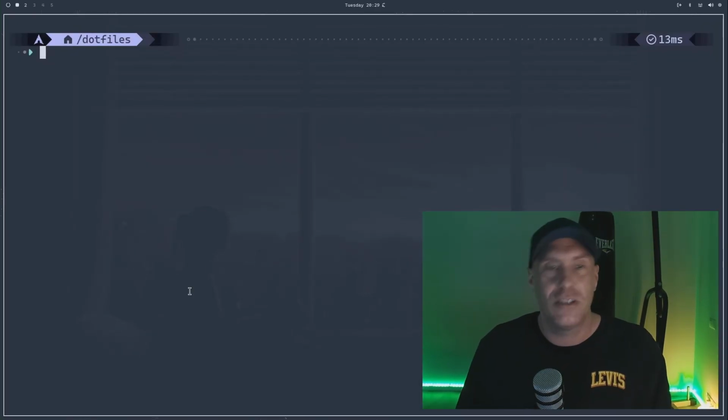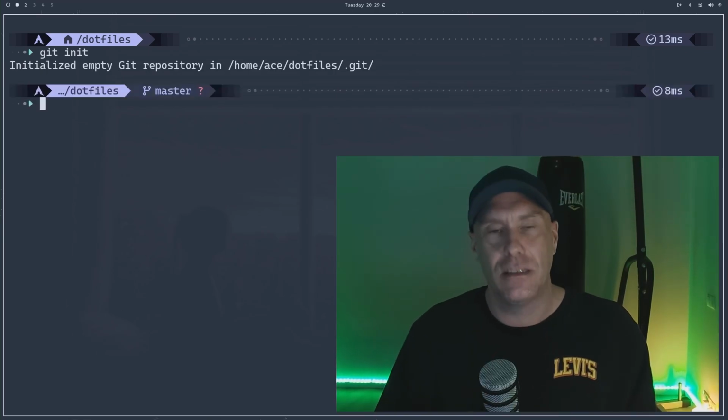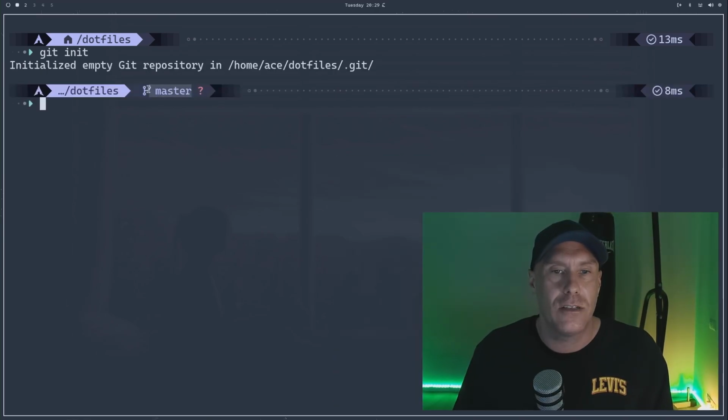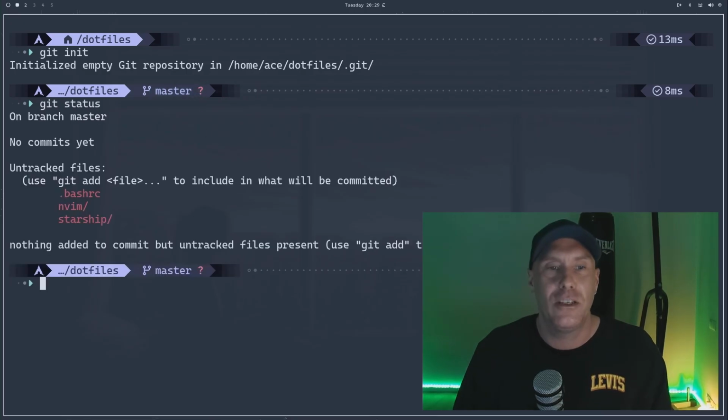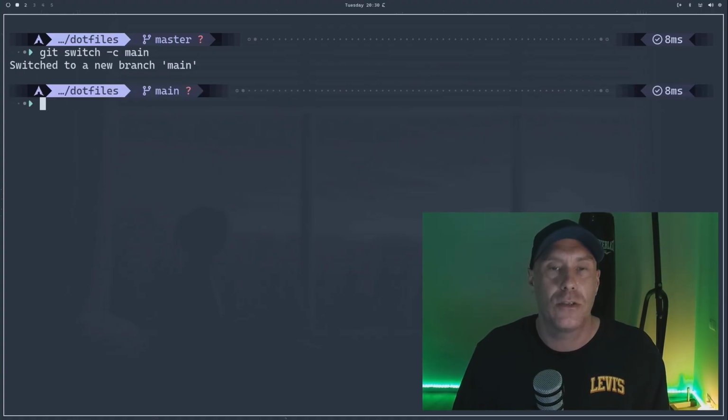In the .files directory, run git init. Now you can see we're on the master branch, and the question mark is because nothing is being tracked. So first, let's do git switch and switch over to main, because Codeberg by default uses the name main instead of master. And so now we're on that.